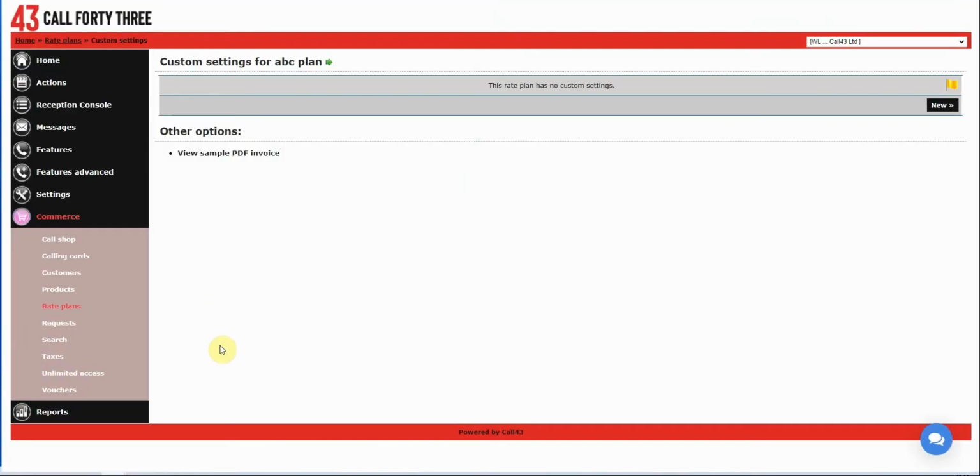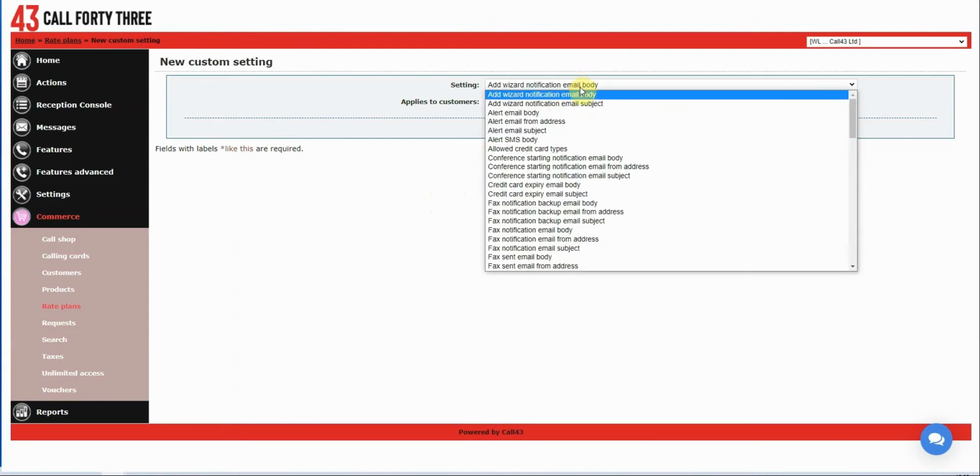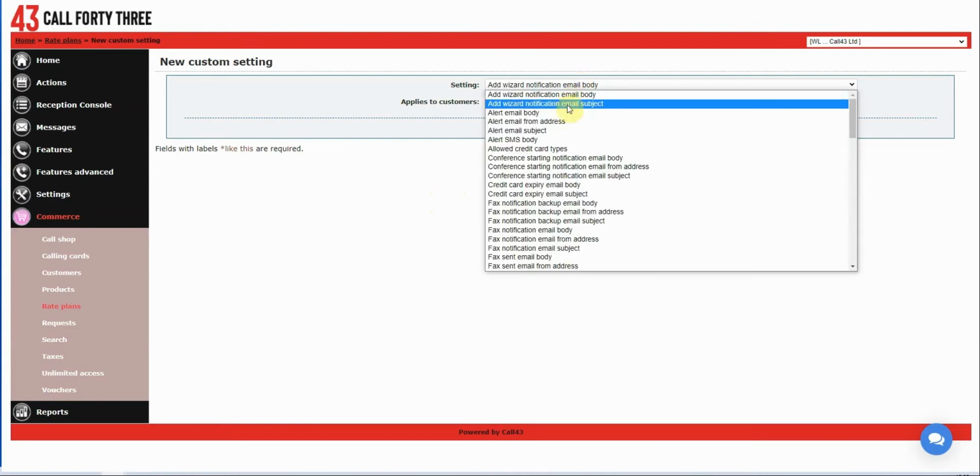Custom settings. So in here, we've got the option to be able to build what the invoice looks like, what the way emails are going out, and there are hundreds and hundreds of various different options in here for you to select. I'm not going to go through them all because I think a lot of them are fairly obvious.